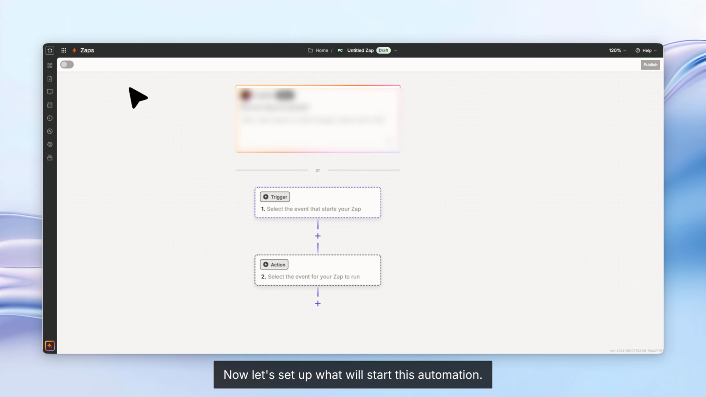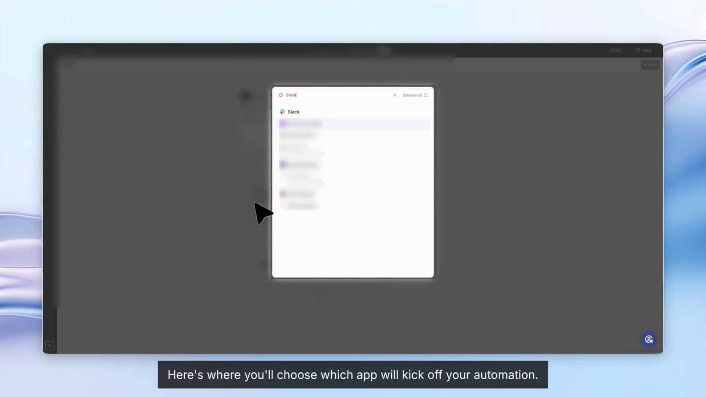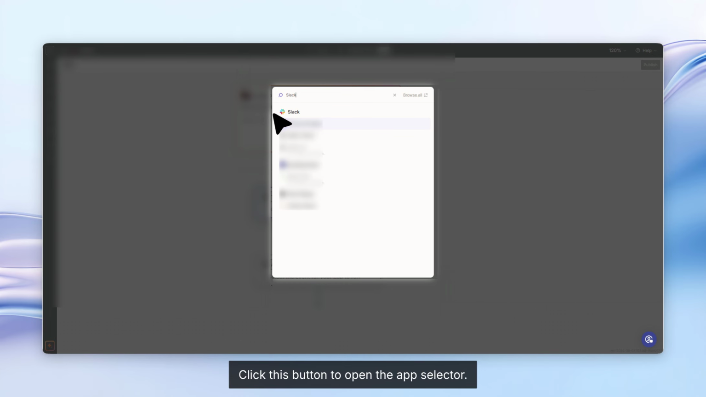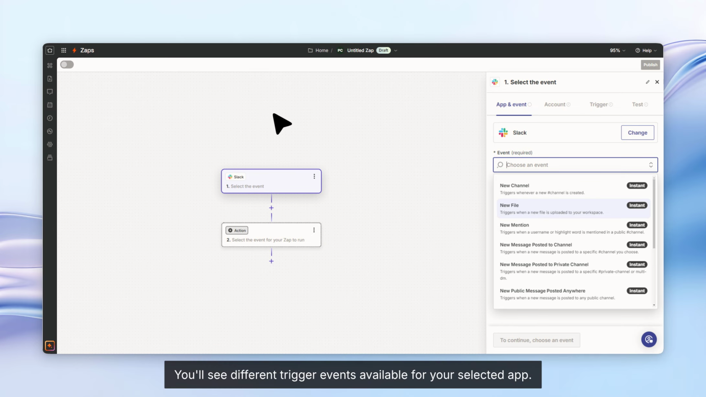Now let's set up what will start this automation. Click on the Trigger button to begin configuring it. Here's where you'll choose which app will kick off your automation. Click this button to open the app selector. You'll see different trigger events available for your selected app. Pick the one that matches when you want this automation to run.